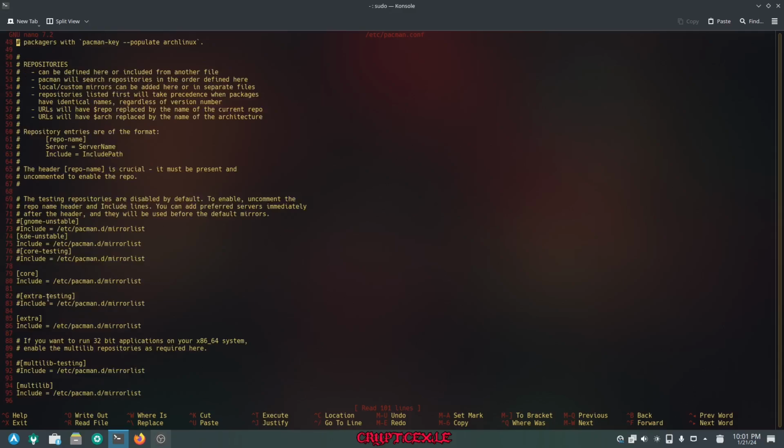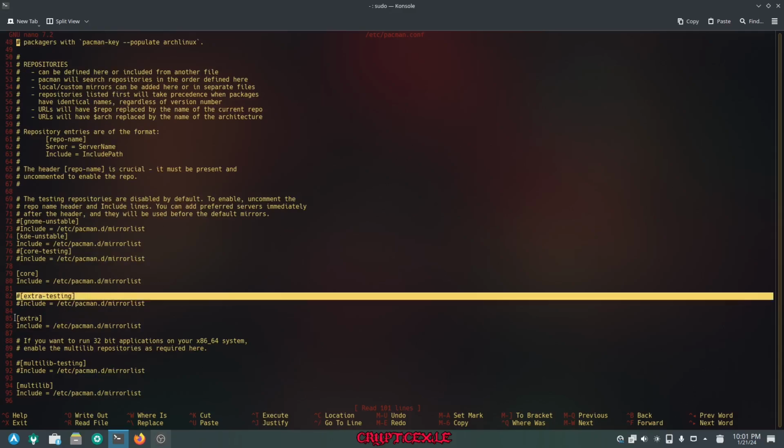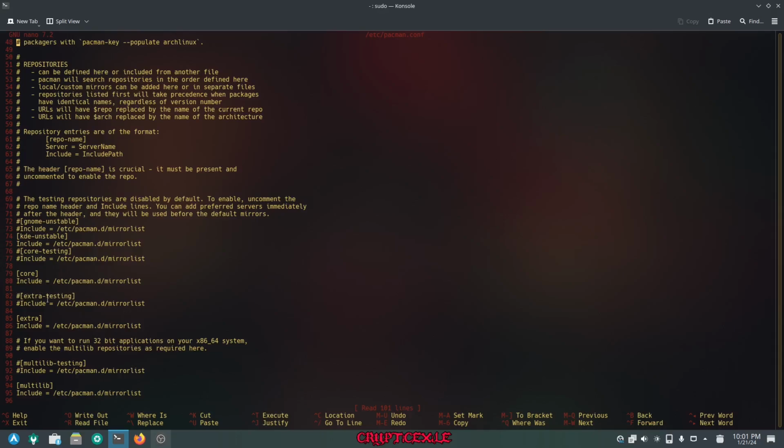You don't need to include extra-testing, you don't need multilib-testing, or core-testing. What core-testing and extra-testing do is give you slightly more up-to-date package updates and kernel updates. It'd be pretty much similar to what Gentoo does with their rolling release. I keep it default. It's still pretty stable with testing, but personally I think just keep it default.